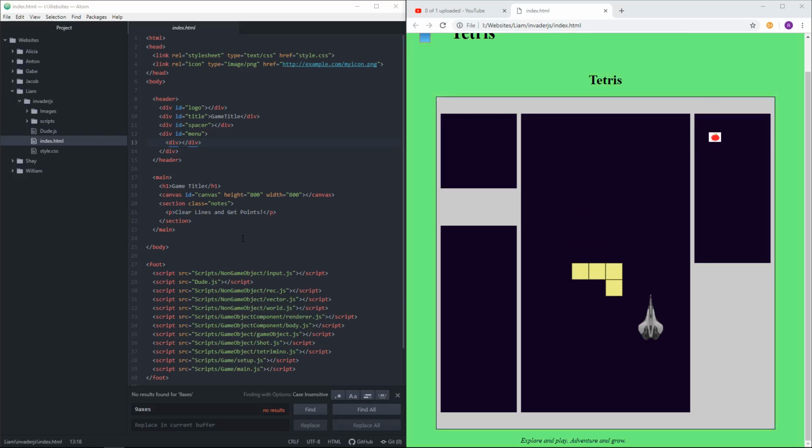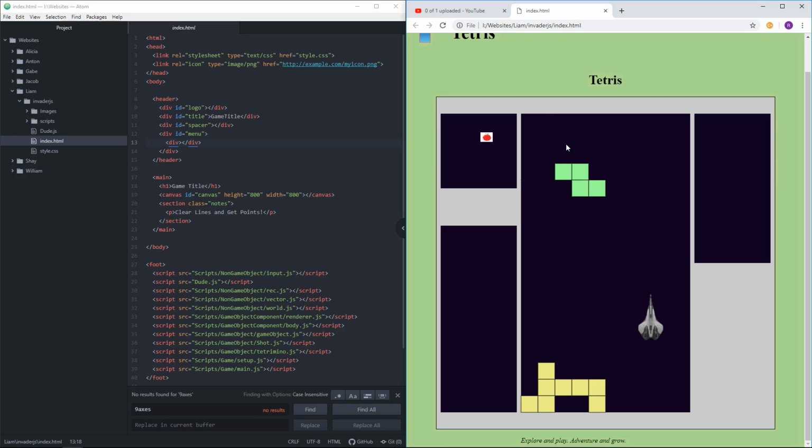Okay, let's try to make this work. Okay, you can rotate. Very nice. We can go left. We can go right. We can go down. I guess, what are we trying to do?